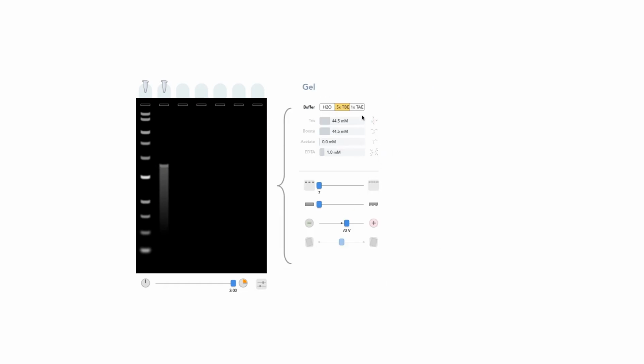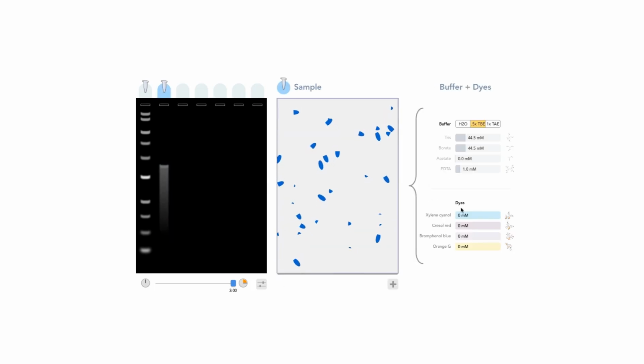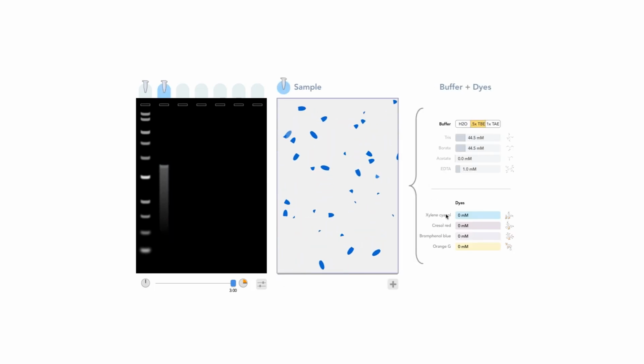In the gel settings view, you can set the buffer, the number of wells, damage to the wells, and the running voltage. A gel tilt option was planned, but it is currently disabled. If we go back into the sample view and click on the background, we get access to the controls for the buffer and dyes.